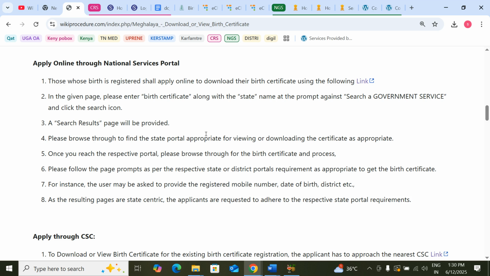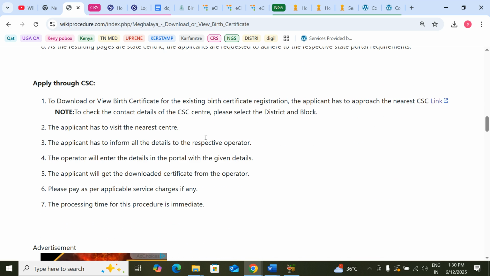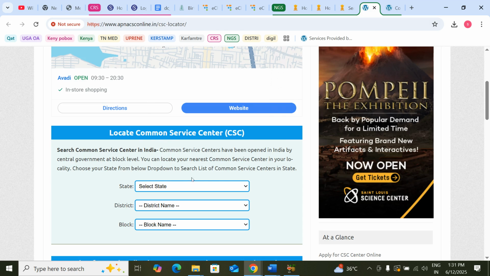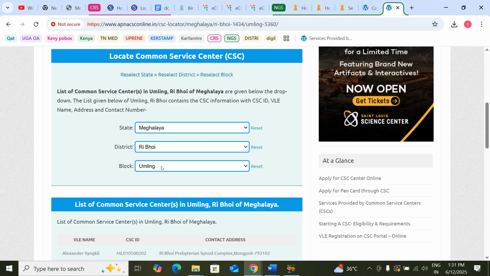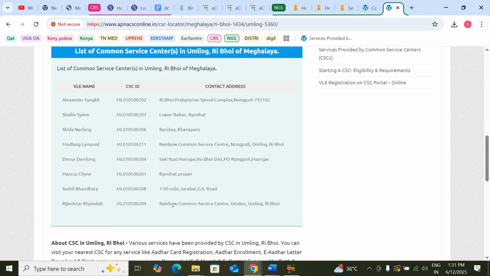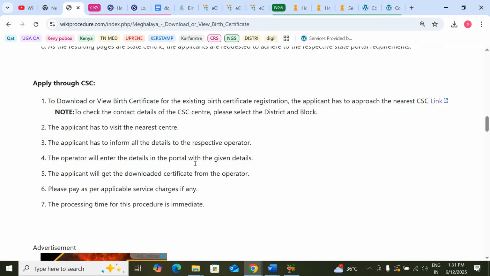Let us see how to apply through CSC. CSC Citizen Service Centers are locatable through the link which is provided here. So you can select the state by selecting Meghalaya and then the district as per your choice and then the block. You will have the contact information provided underneath. So go to the CSC center, speak to the operator about your requirement, provide the details as per operator's advice and he will process and provide you the certificate. It is retrieved immediately. If there is any charge for this, the operator will advise you, please pay and obtain the receipt for the same.